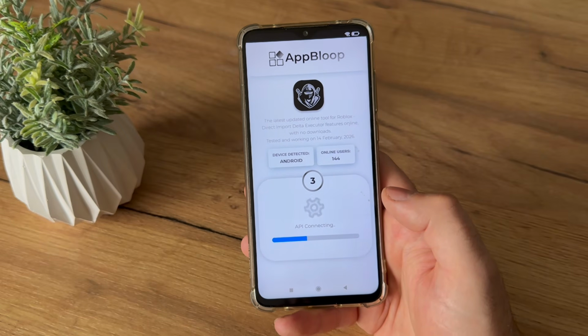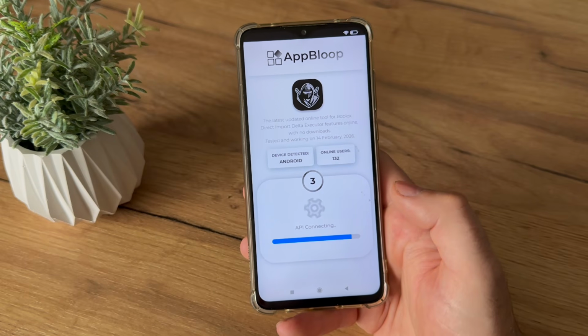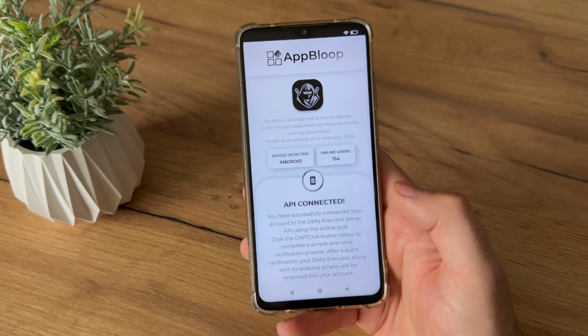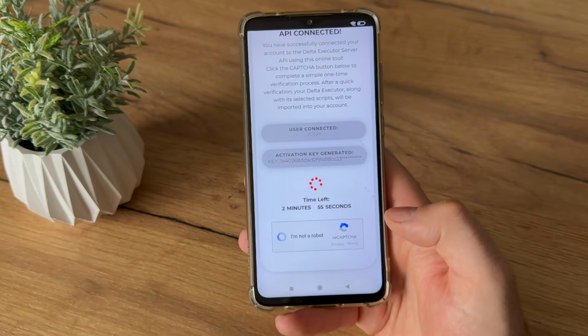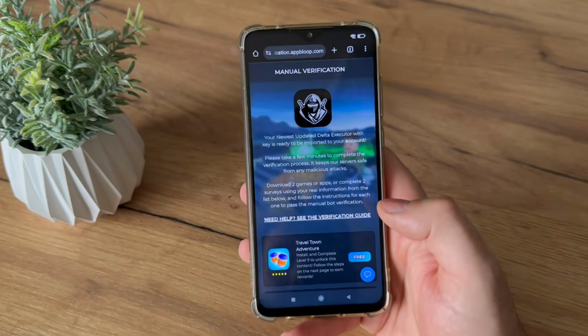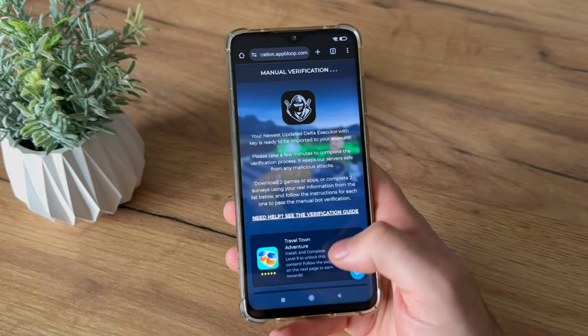I can confirm this is the best working method for Delta Executor, so just follow my steps and let's see. App connected, now just scroll down and click I'm not a robot to verify yourself, guys. Perfect. Now we're on the manual verification step, the last one, the most important step.